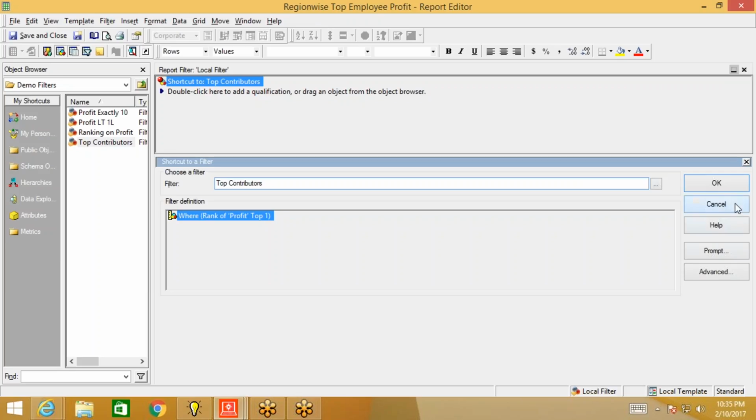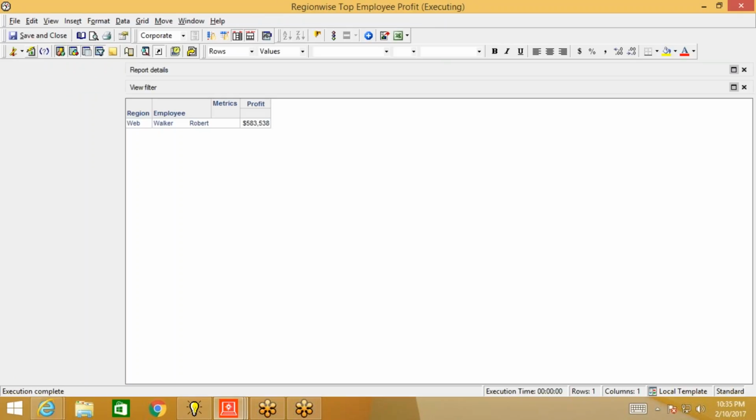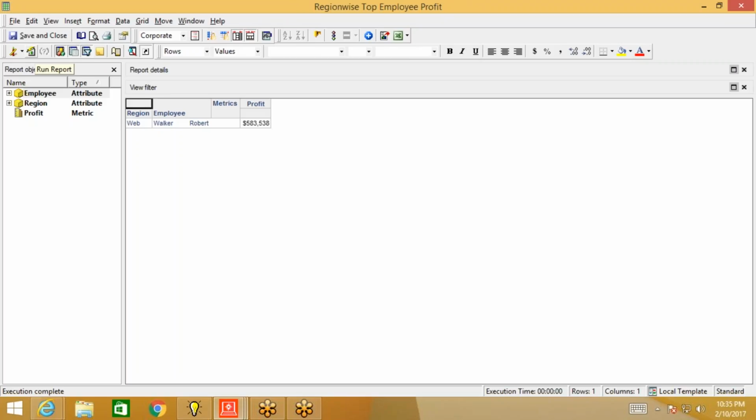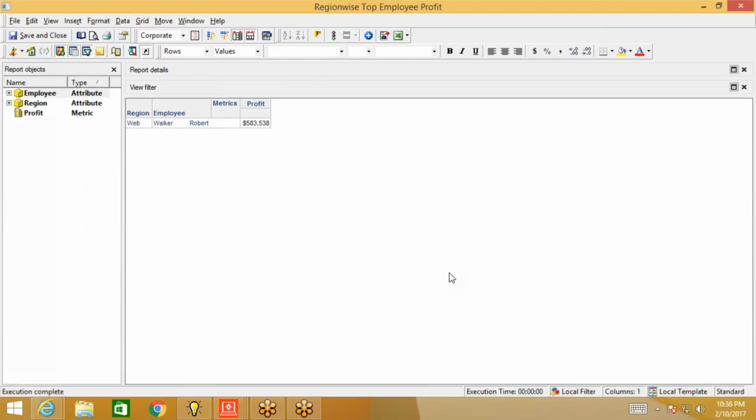Only top one. How about others? One row. Okay, perfect. So that is correct. So you get only one row, whichever is the highest value. If you look at the same thing, Robert with 5,83,000, we have seen this is the highest value. That's perfect. So just save this one.